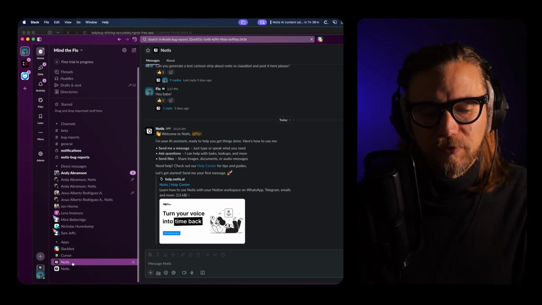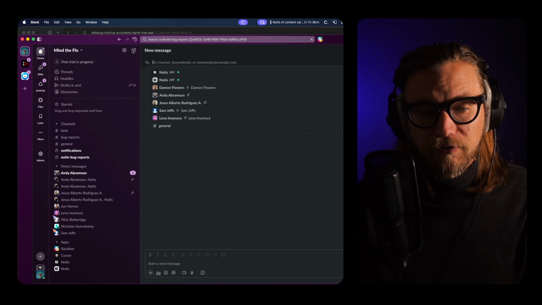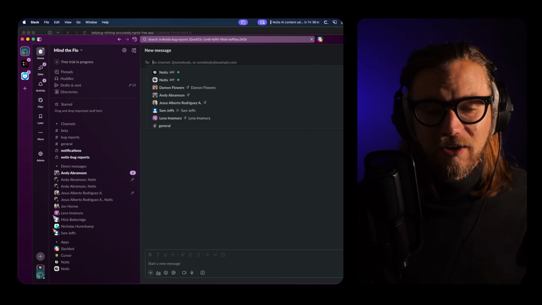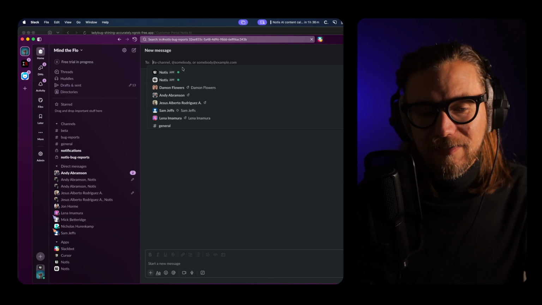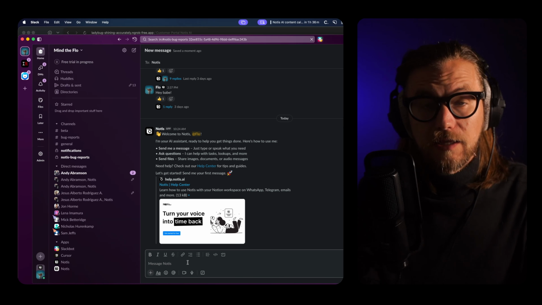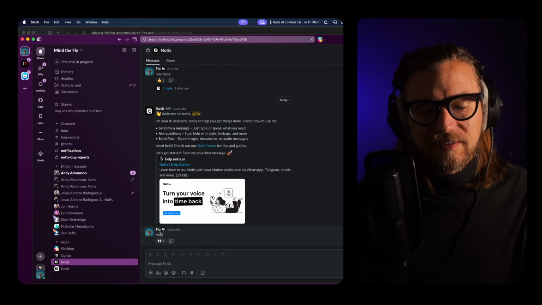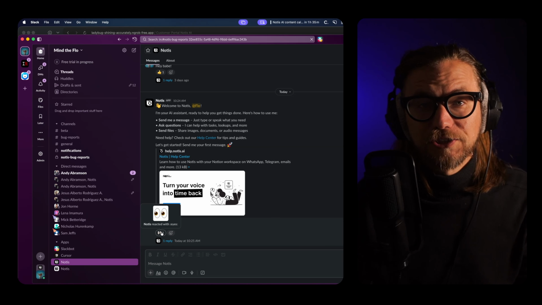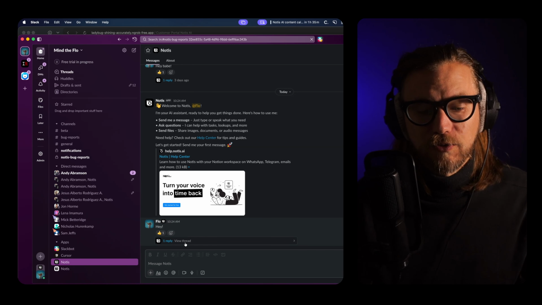Once you've connected Notis to your Slack account, you're going to receive a DM from Notis. If not, just start a new conversation with Notis as you would do with any other colleague. So click start new message, select Notis, and then just say hello. As with Telegram, you get little reactions when Notis looks at your message and a little thumbs up when it has finished with your request.